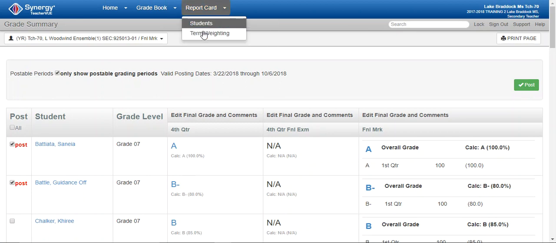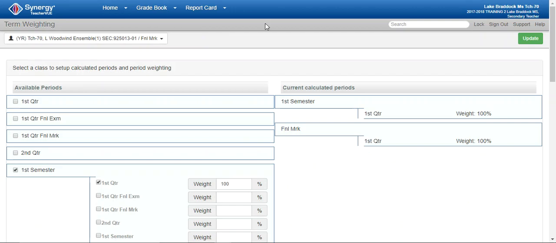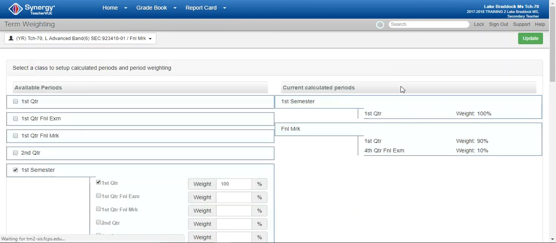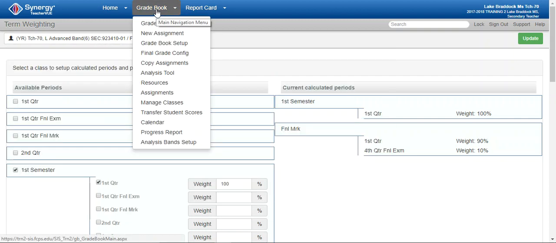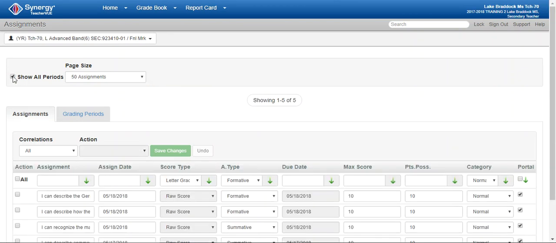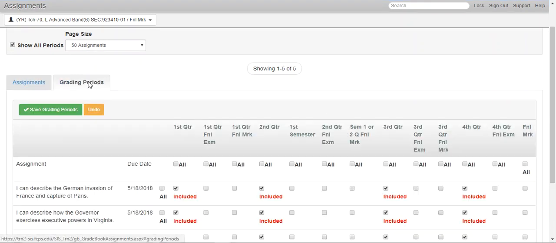All right, let's switch to the other class that has the term weighting with the final exam separate from the quarter grade. Again, I go to report card term weighting and I double check it's how I want. And then I'm going to switch to gradebook and assignments. I'm going to click show all periods. Again, that's a convenience thing so you can see it all on one screen.